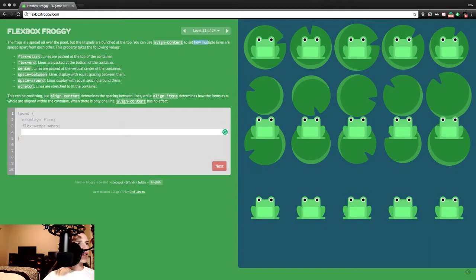So flex start, lines are packed at the top of the container. Flex end, lines are packed at the bottom of the container. Center, lines are packed at the vertical center of the container. Space between, lines display with equal spacing between them. Space around, lines display with equal spacing around them. And lastly, stretch, lines are stretched to fit the container.